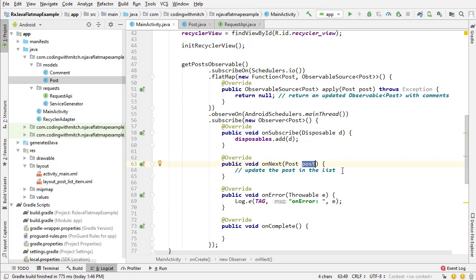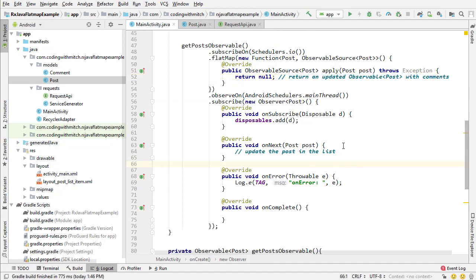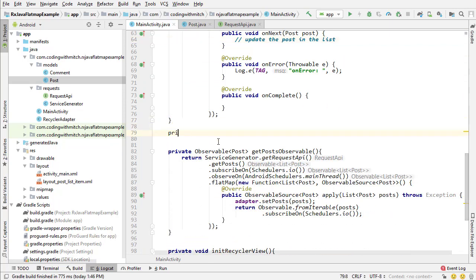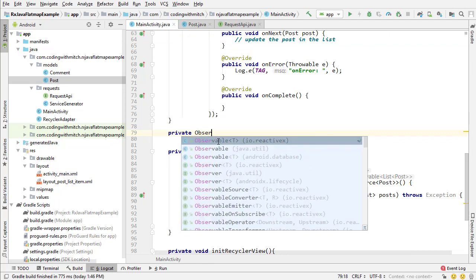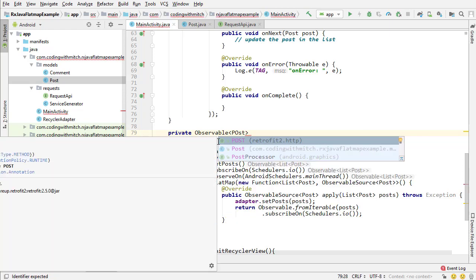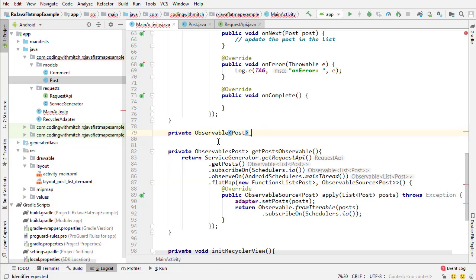So there's two things I still need to do. Number one is I want to create a method that returns an updated observable Post object, and I want to build a method that then updates the list in the RecyclerView. The first one I'm going to build is to get the comments. So I'm going to come down here, create another private method that returns an Observable object. Once again, it's going to return a Post object, just like the other method did. This one's going to be called getCommentsObservable. It's going to take a Post object as input, so final Post.